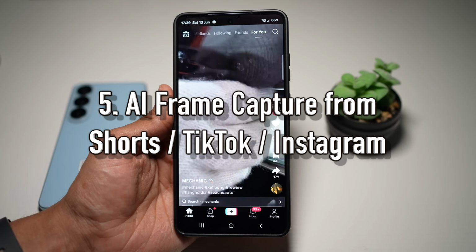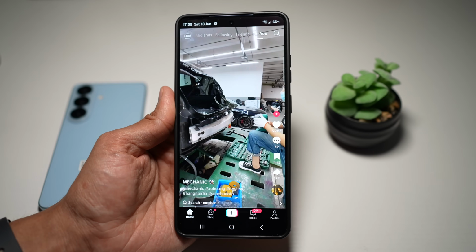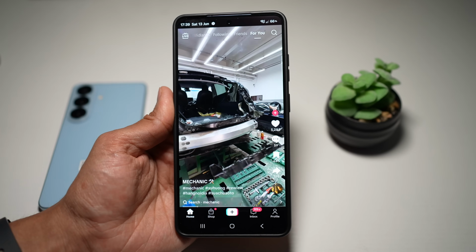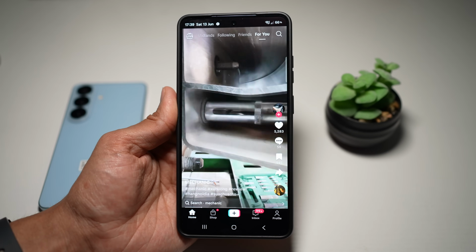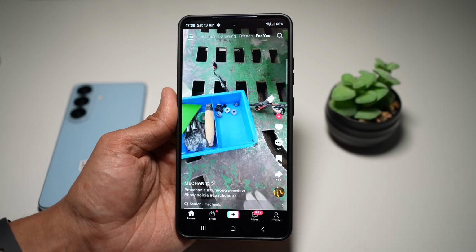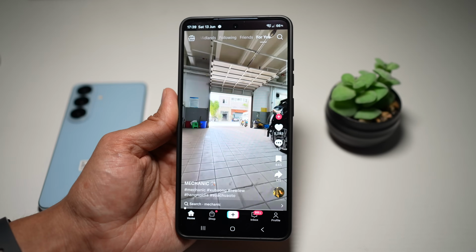So imagine watching a TikTok, maybe an Instagram reel or a YouTube short, and you catch the perfect moment, but it's gone in a split second. So here, as you can see, there's so many videos going on, and I want to go ahead and capture one of these clips. So with Galaxy AI, you can go ahead and rewind and extract the exact frame with precision, even from fast moving videos. So here I can go ahead and just rewind this bit.